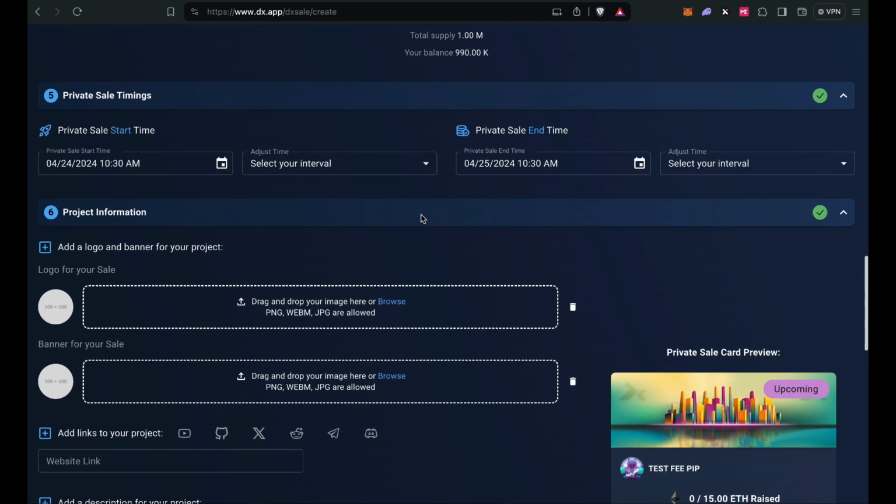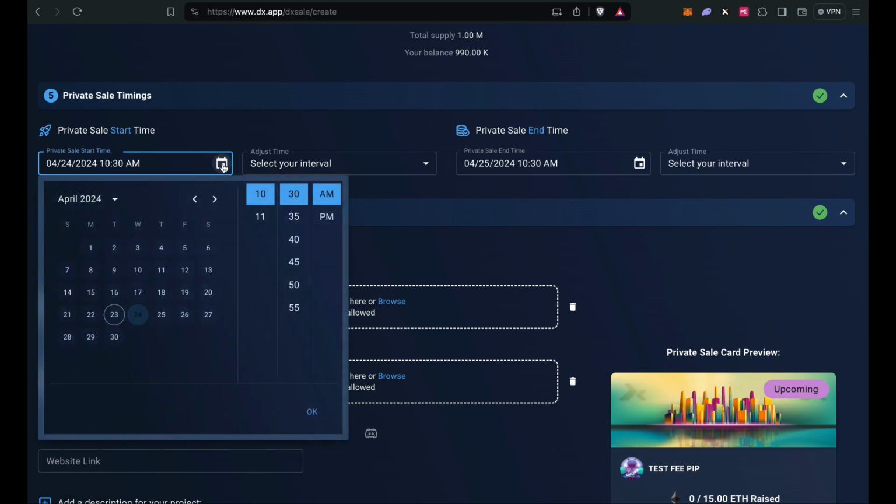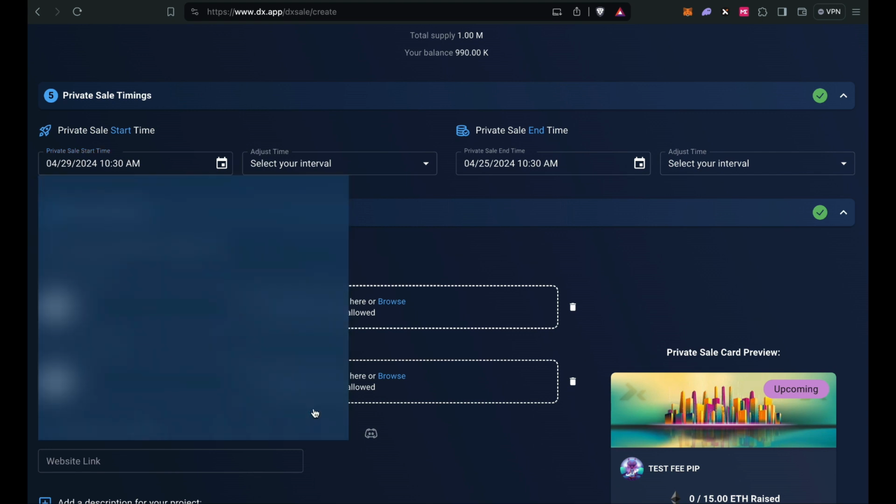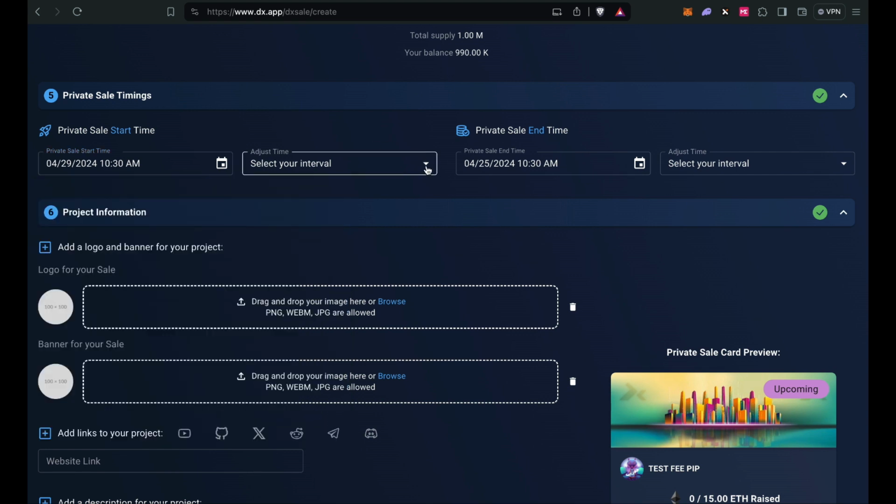And now here, the start time, when do we want to start this? Let's say that we want to start next Monday at the same time, that's fine. So click on OK. We can choose here 1 week, 1 month, or 1 year. Why don't we just click here 1 week? So yeah, 1 week from now, and end time.